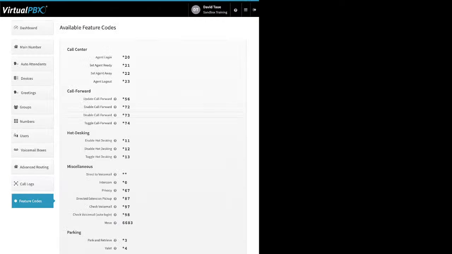Feature codes, I've already talked about a couple of these, but these are a way for your VoIP phone users to access dash features directly from their VoIP phone.